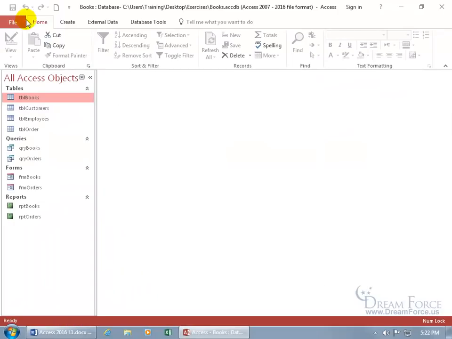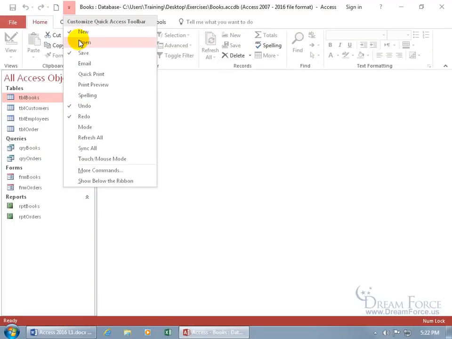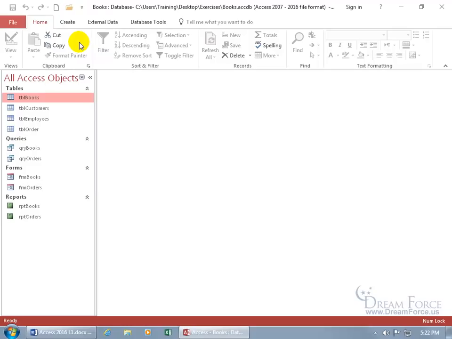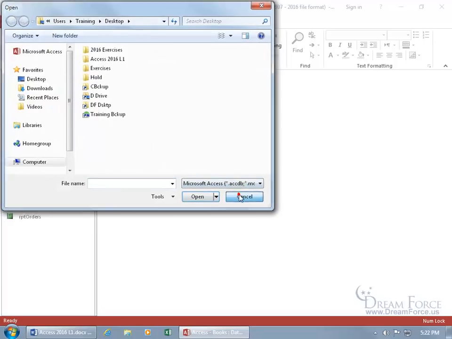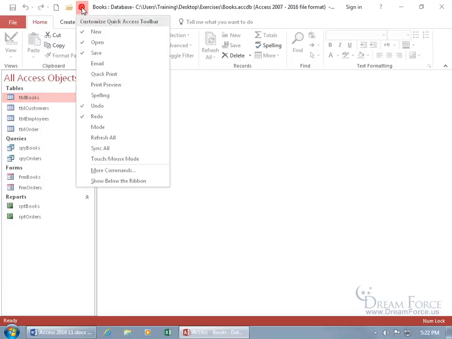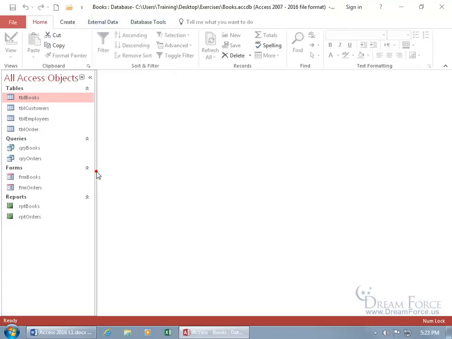Let's go back and click on the drop-down arrow. We can have the Open command. So when I want to open up another database, click on that. Fabulous. I have my open window there. Let me click Cancel. Or when you click on the drop-down arrow, if you want more commands than what you see here, go down to More, click on that.